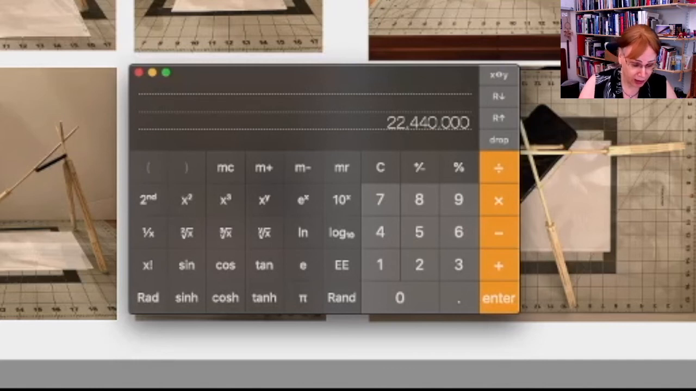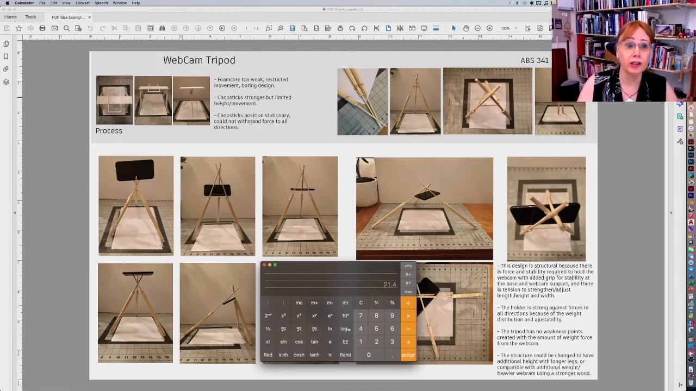Now we convert that into 22,440,000 bytes. Let's turn that into megabytes. 1024 squared, divide that. It's 21.4 megabytes for the entire page. That's, you know, these 3 images here almost add up to that. So you really got to be careful about your image resolution. So let's try another example.